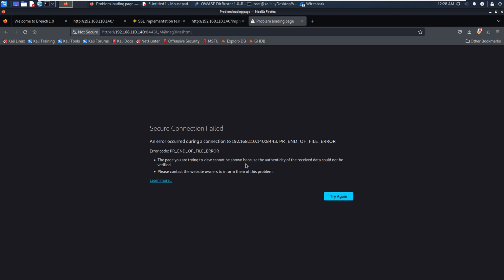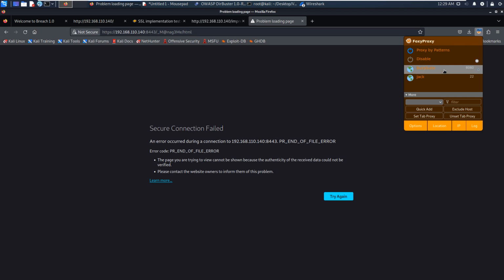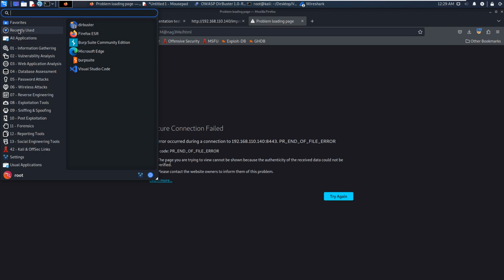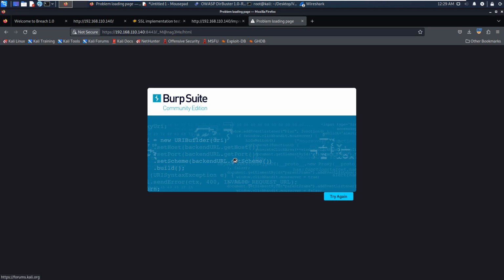So how to solve this issue? When you do this machine, you will possibly encounter this issue as well. To sort it out, the way is very simple. We just use the Burp Suite to proxy traffic to the target, and we can launch our Burp Suite.